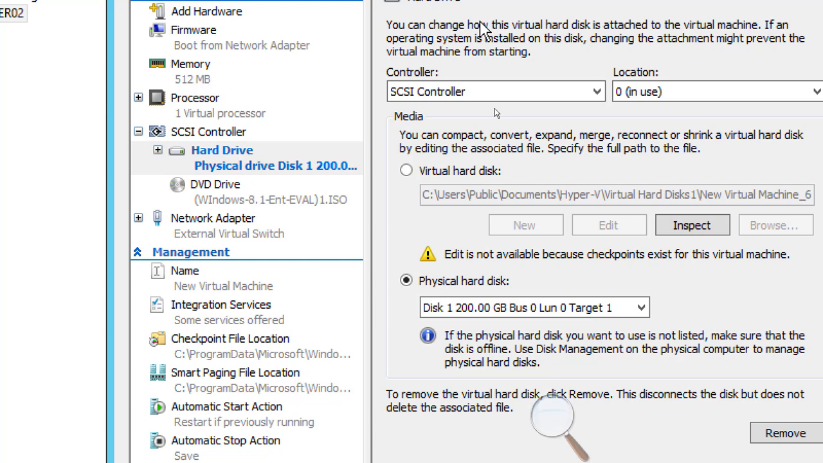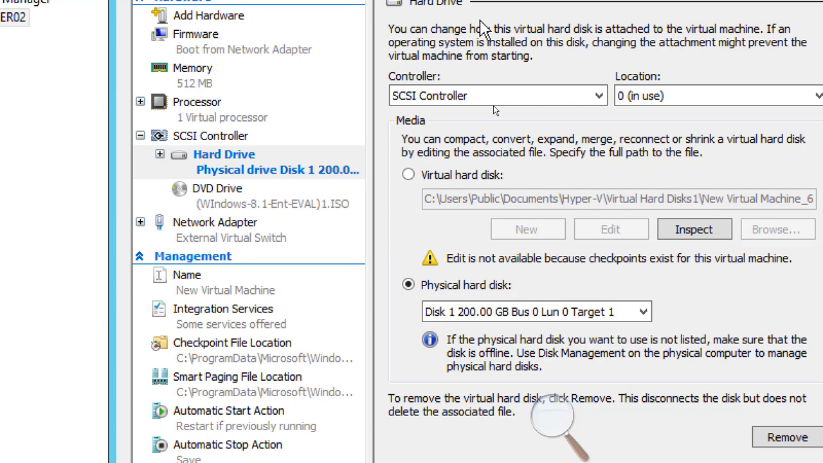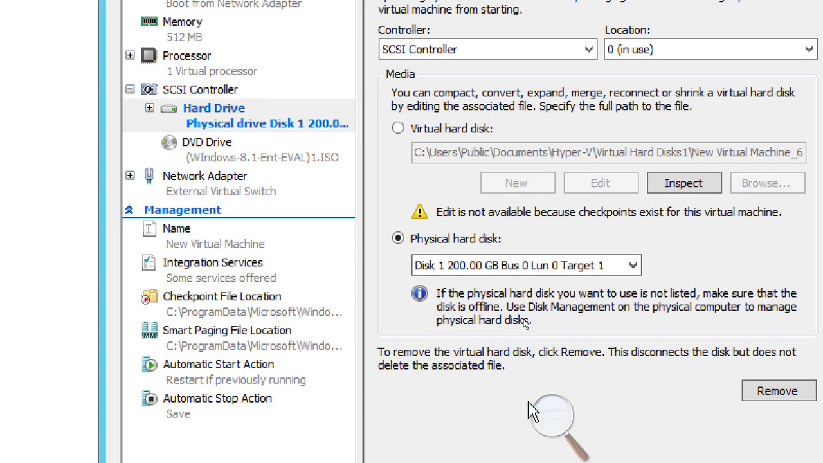There's no way around it. So I couldn't take this, partition it into two sections, and use one partition for one virtual machine and the other partition for the other virtual machine. It has to be one complete unit. This is the only disk that we have, and on top of this, it has now become like a physical server.